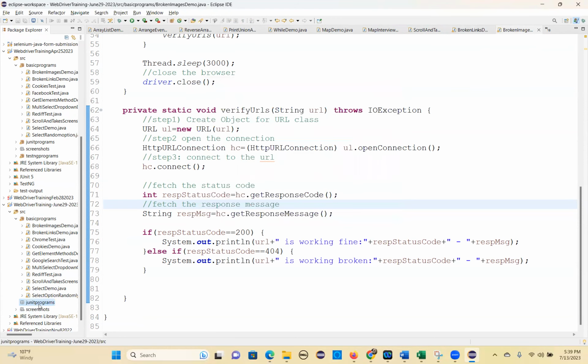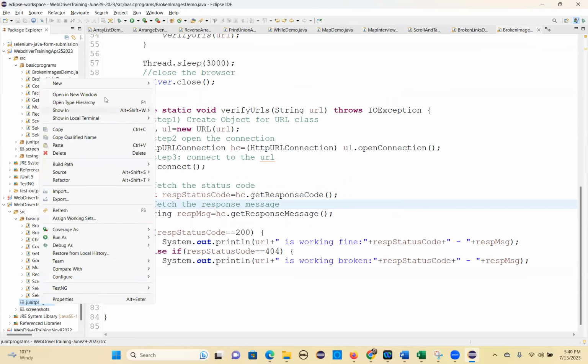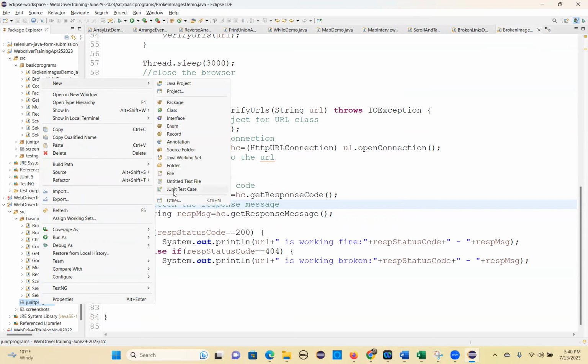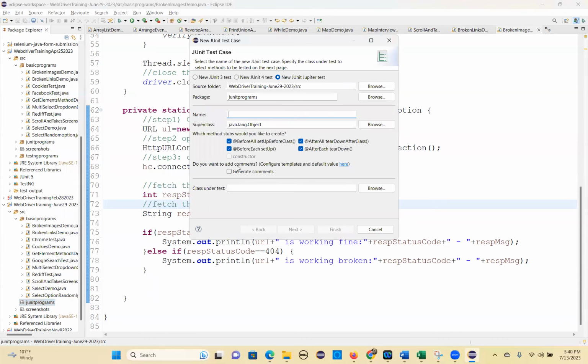Click on finish. Now you can create a JUnit class. How to create a JUnit class? Right click on the package. New. You can see here JUnit test case. You'll get an option, JUnit test case. Click on that. So here you can see JUnit 3, JUnit 4, and JUnit 5. Jupiter means JUnit 5. So source folder, package, and class name. You give your class name.